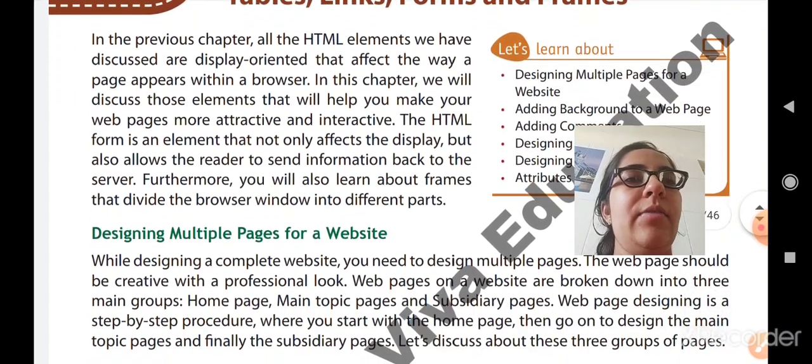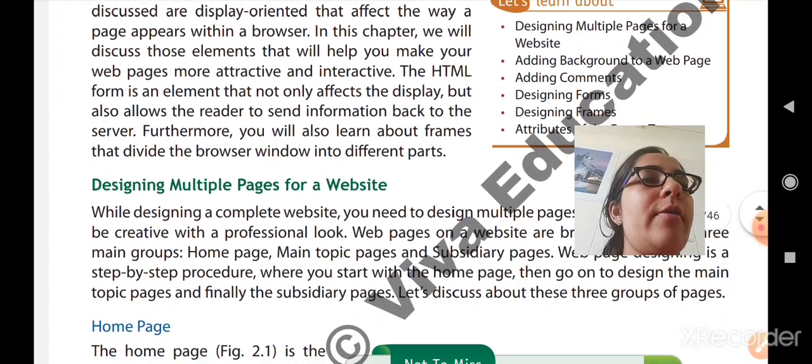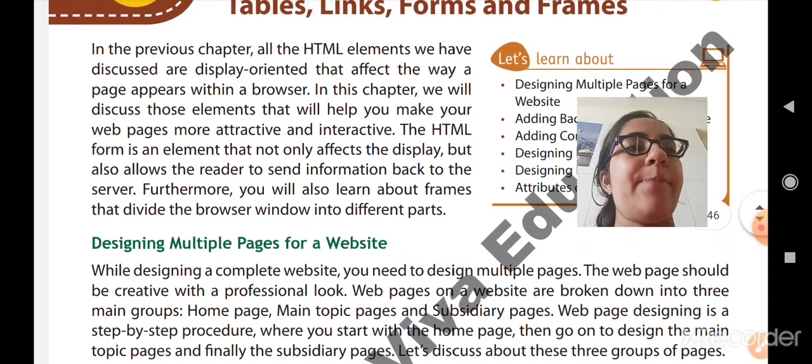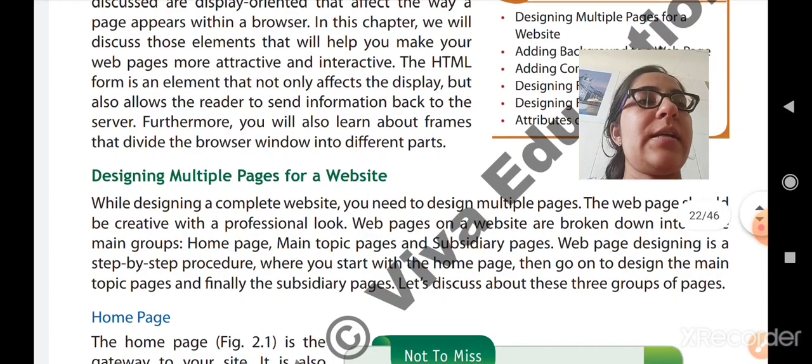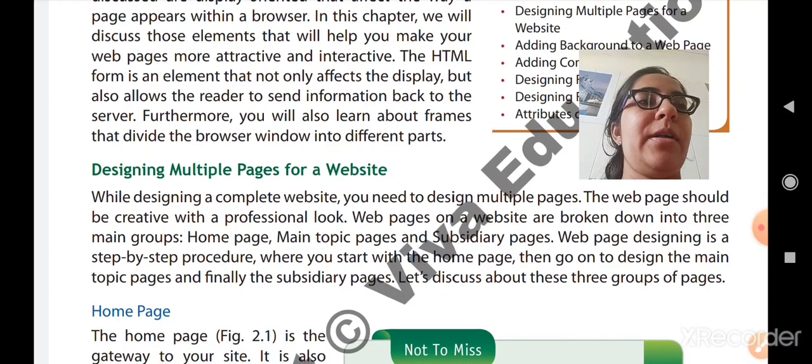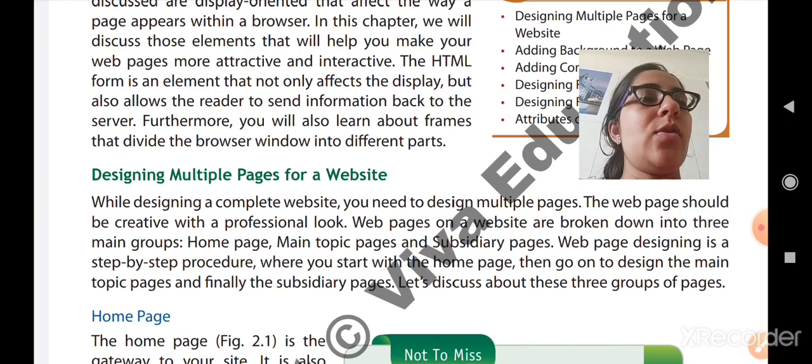Okay, so first, starting with designing multiple pages for a website. If you are creating a website and you want three or four pages displayed, for example a website of our school, then many things are there. First, you have to create the home page, where all the basic introduction will be displayed. Second are subsidiary pages, then the topics, then the facilities provided by the school. Like this, you can create other different pages in which each page contains the details about one thing. So that is called the website.